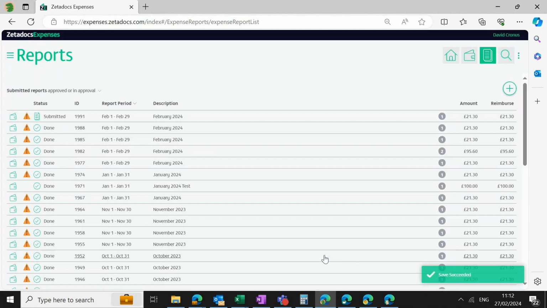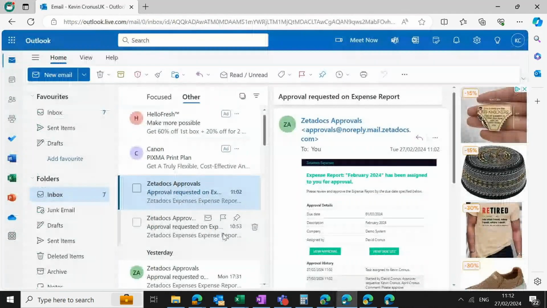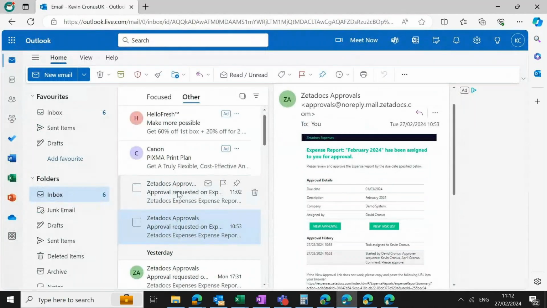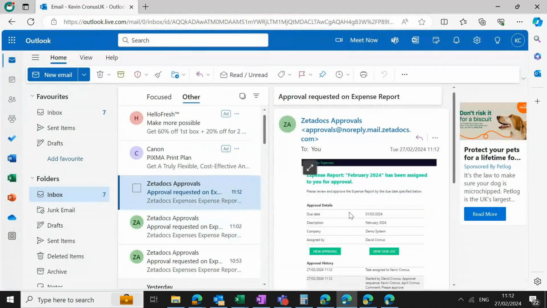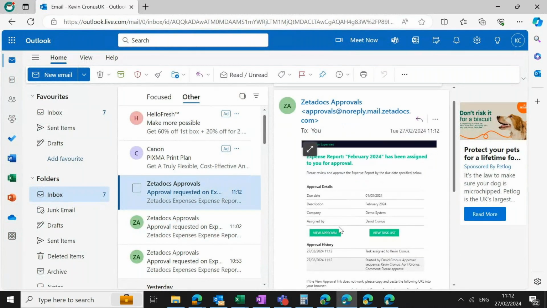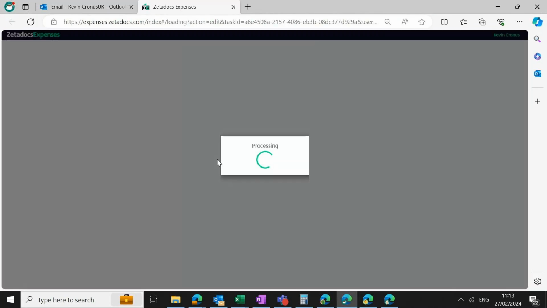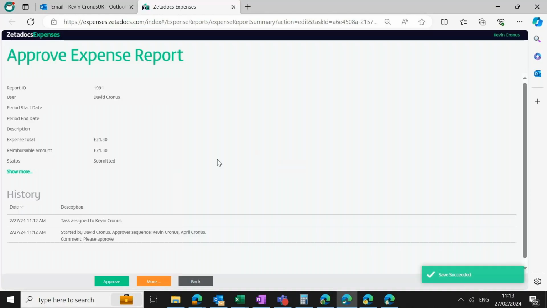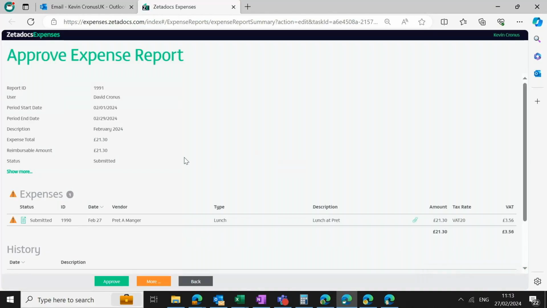And this means that Kevin will now get an email alert with that expense report ready for approval. So we can see here in his emails, we can click directly into that expense report, and this will take us directly to the expenses portal and directly to that report that we've just submitted. And on this screen, we can basically see a summary of the report that's come through.